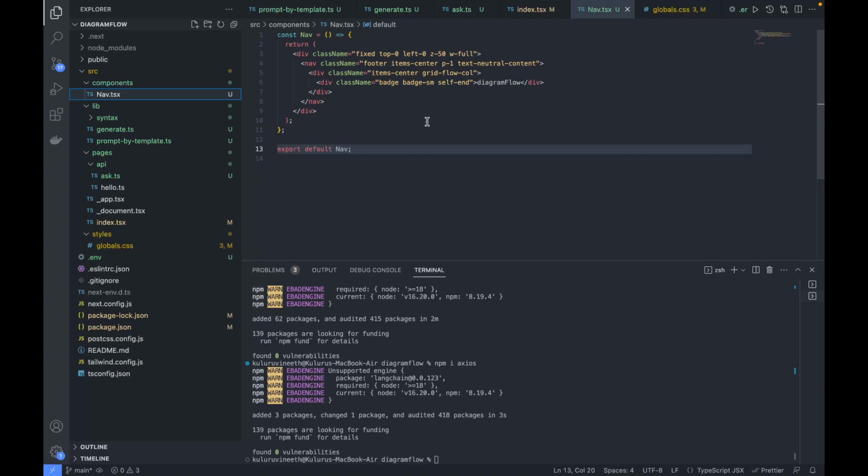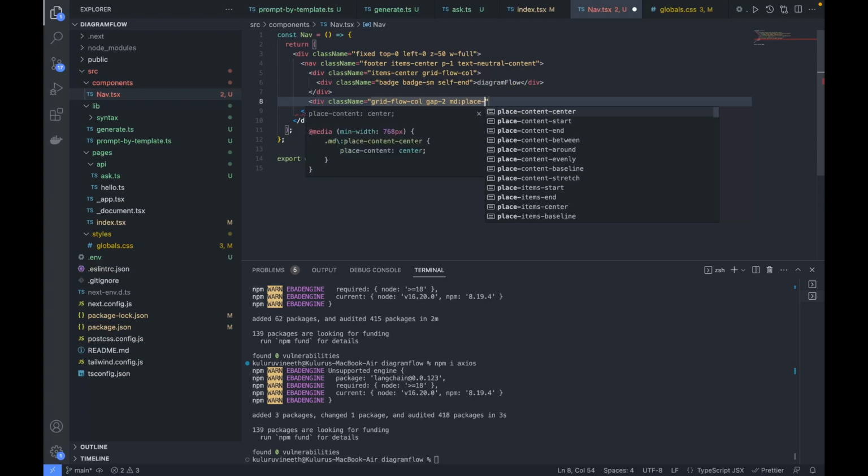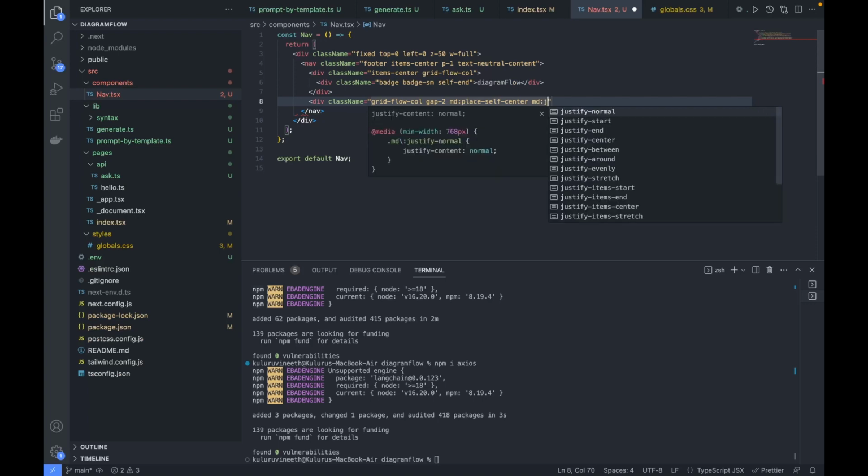Heading back there, after this div I'm going to create one more div and add the text made with love by, and add the Twitter and GitHub icons. Here quickly let's make this grid-flow-col, give a gap of 2, and if it's a medium screen let's make it place-self-center. And if it's medium, let's give this justify-self-end.